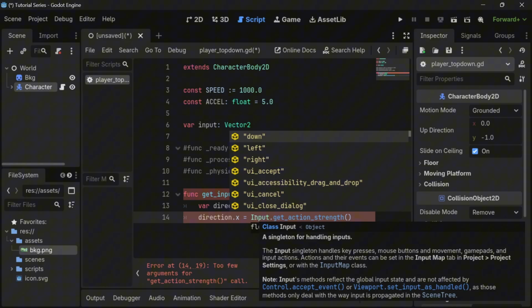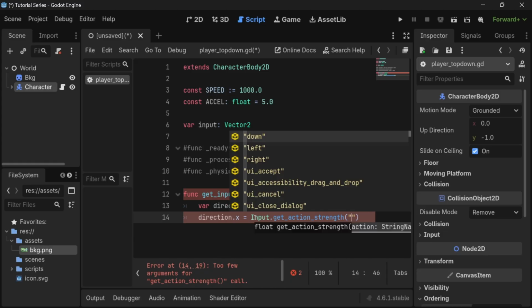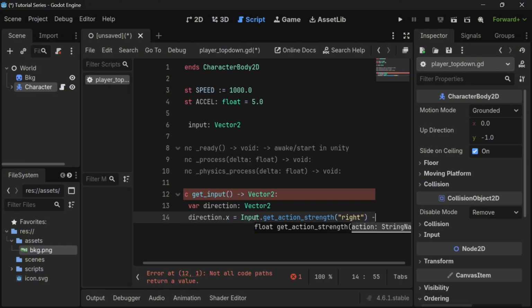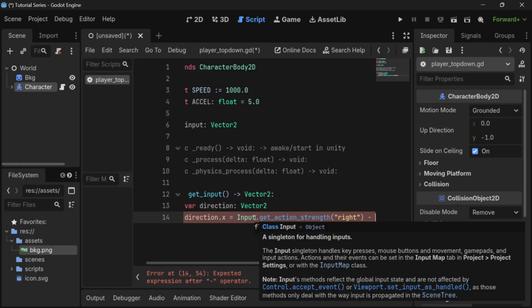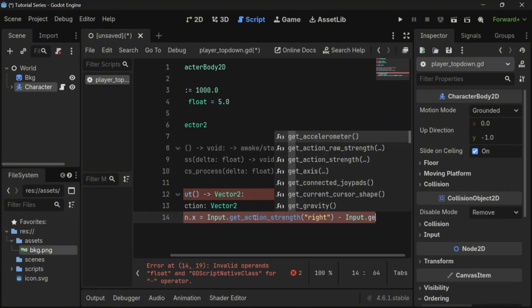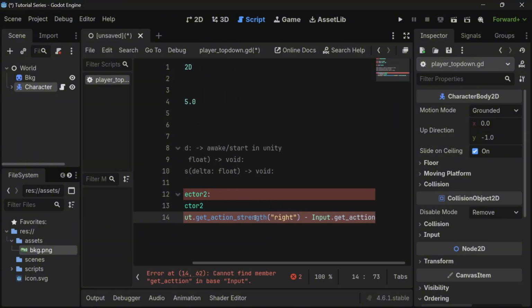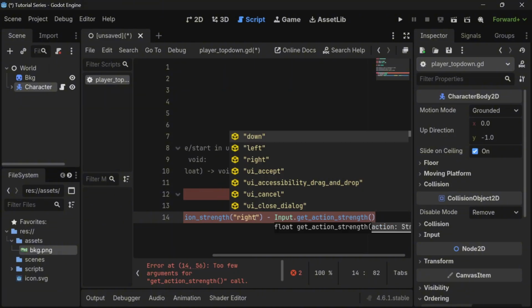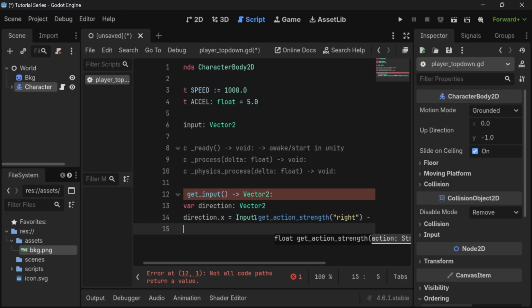So yeah, we're going to have that as right. Oh, I need to have quotation. Right. And then the x needs to be, or the right needs to be subtracted by the left. So we can copy the input.get_action_strength. I've spelled that wrong, sorry. And I'm just going to press tab to autocomplete, and yeah, we'll do left. Okay, so that's our direction x.